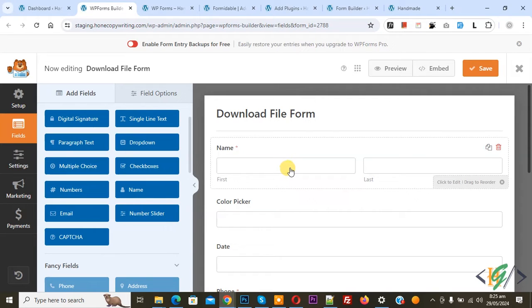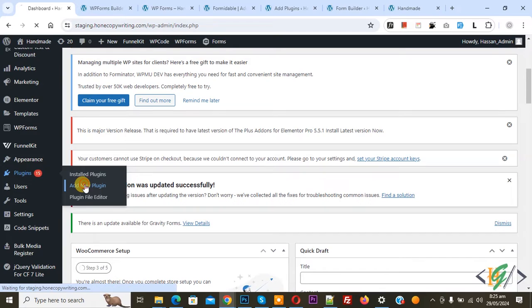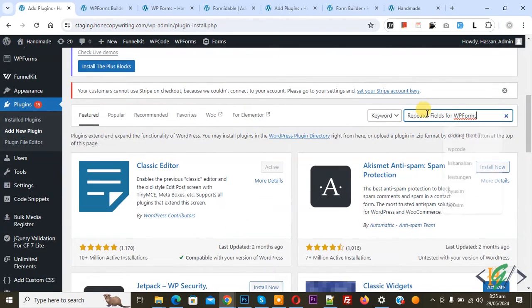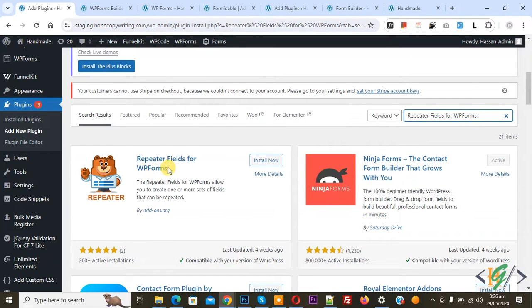So we are using the WPForms plugin and we are going to add a repeater field. Now go to the dashboard. On the left side you see Plugins, so click on Add New Plugin. Then in the search plugin box write Repeater Field for WPForms. So this is the plugin we will use, so click on Install Now, then click on Activate.